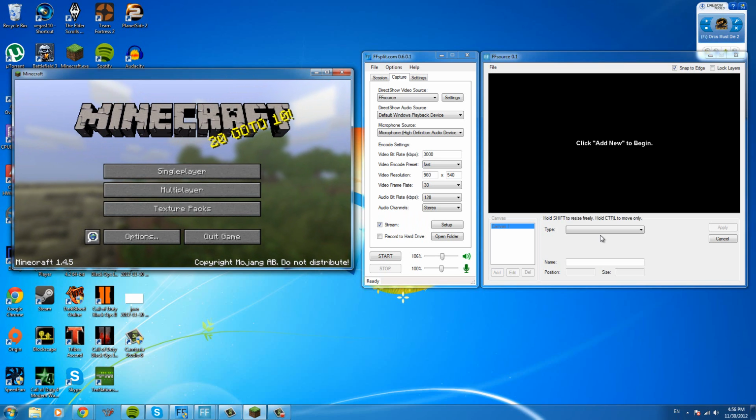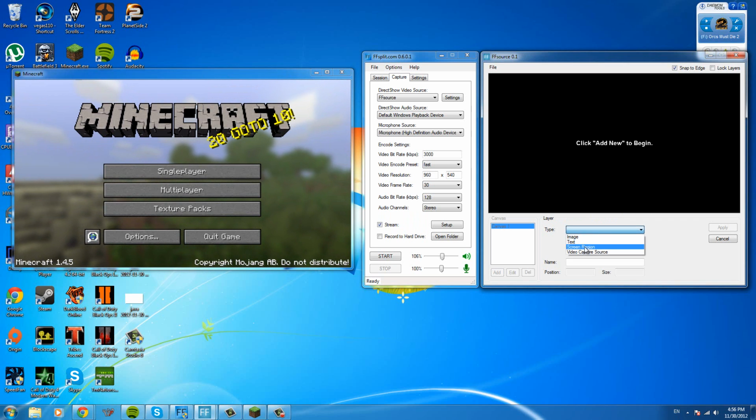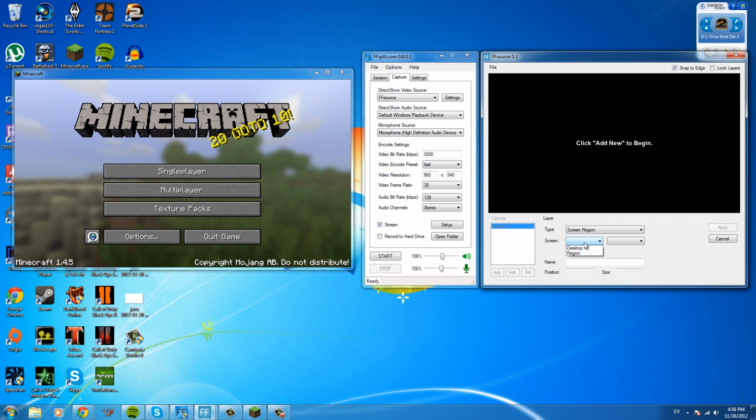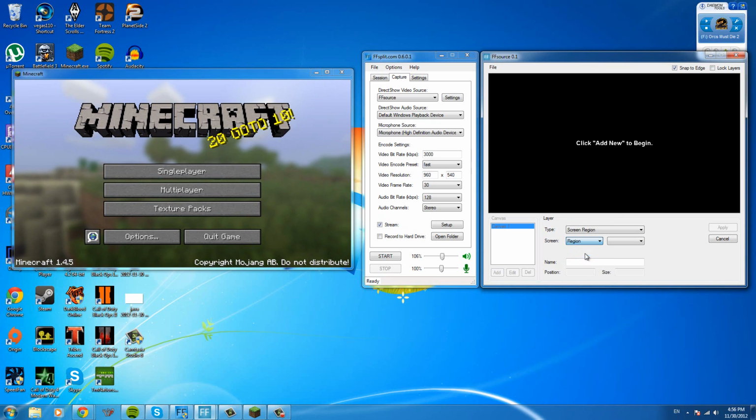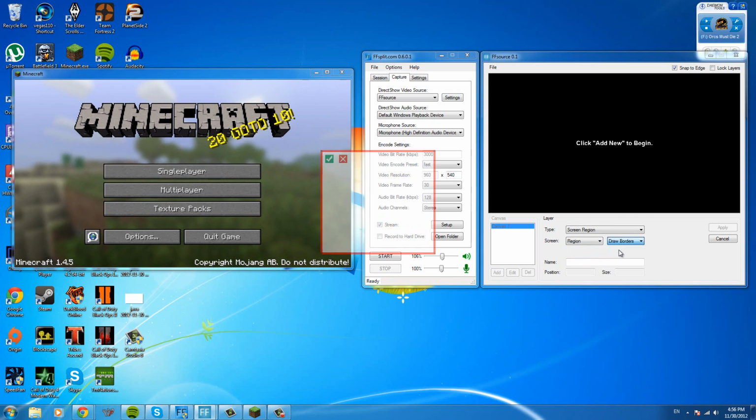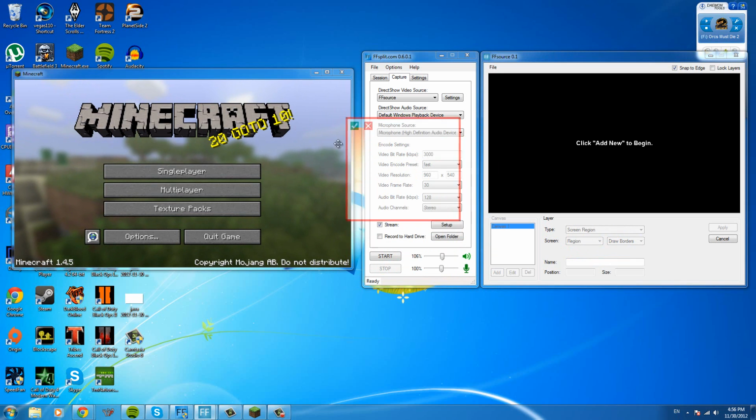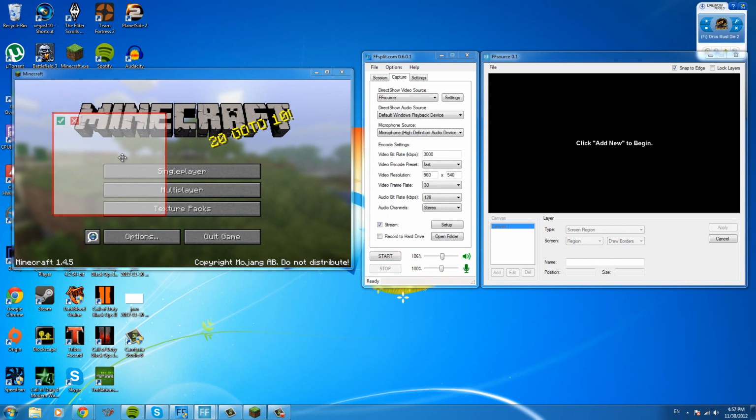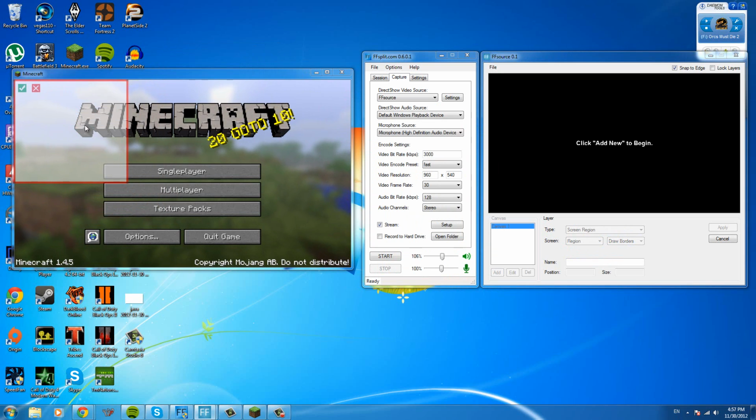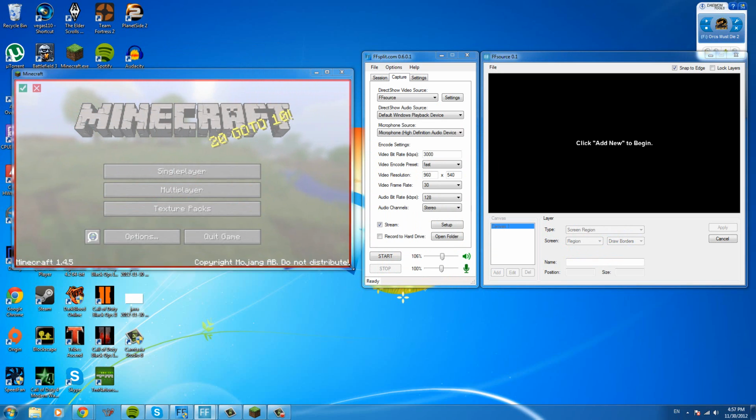But anyway, so you go to type, you go to screen region, and then you click region because it's a region of the screen we want to capture, not the entire one. And then you go on draw borders. And what happens is you get this little square thing up, and what you do with this is you move it so that it's in the corners, and then you drag it out so it covers your entire game, like so.